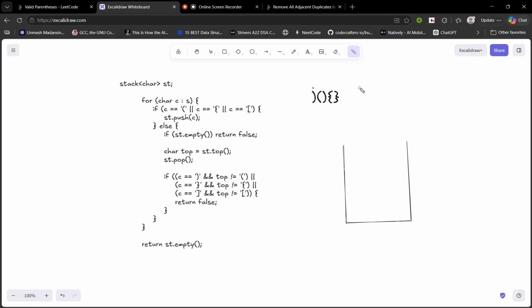Now this case is covered. We go further. If this is not the case, then where do we go? char top is equal to st.top. What does this do? This checks the top element, and then st.pop. Now we have stored this top element in our character top. So now, if c, the current closing character, is round, and if top is not round, then we return false.